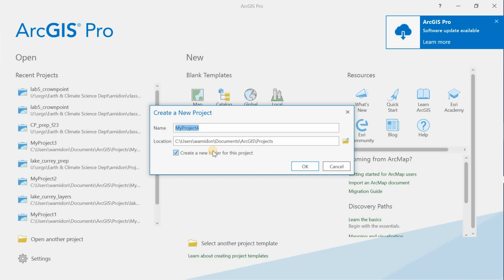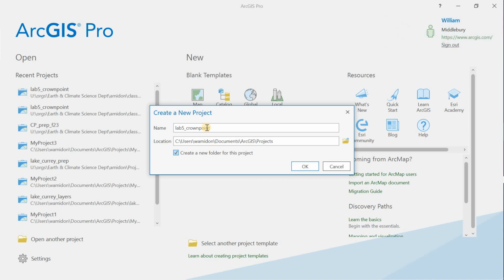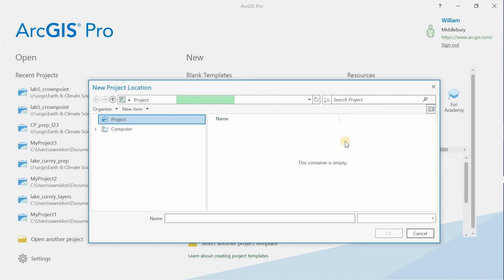So we're going to give this project a meaningful name. In this case, I'll call it Lab 5 Crown Point. Importantly, we're going to leave this checked, create a new folder for this project. And we'll see why this is important in a minute. However, we do need to tell it where to create this new folder, and this is very important. So we're going to browse for this.